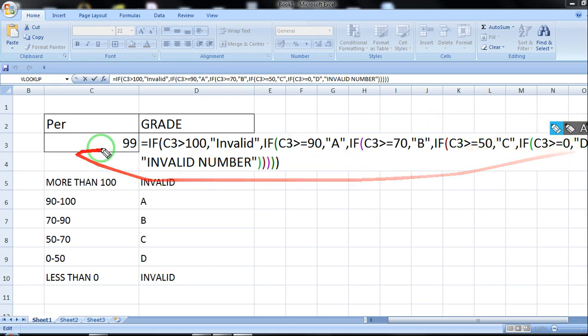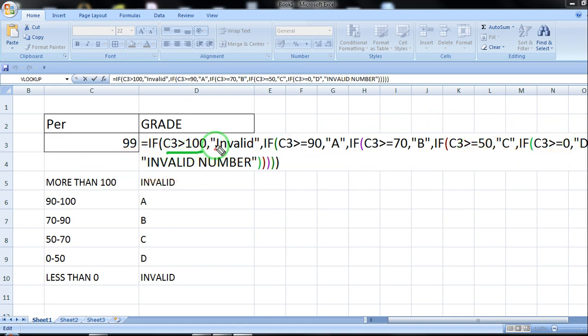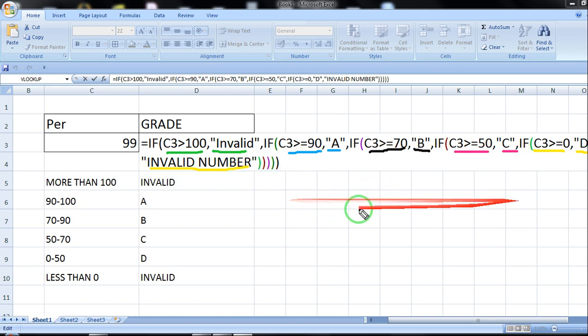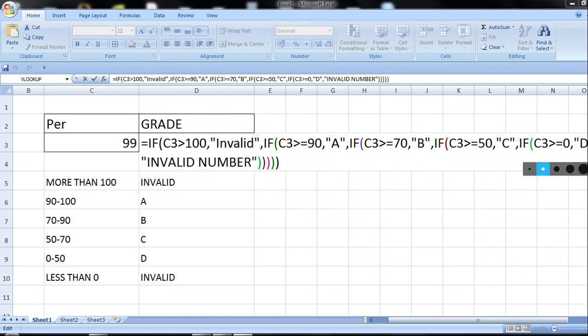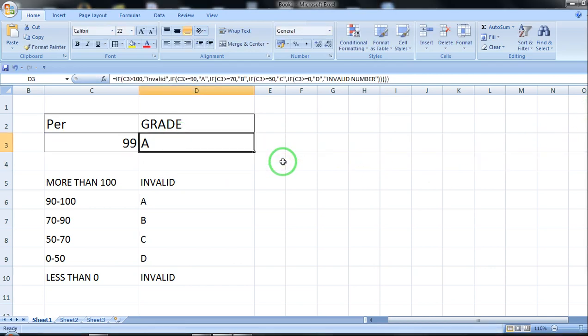So multiple IFs also you can use. If this condition is true, this will be displayed. If this condition is true, A will be displayed. If this condition is true, B will be displayed. If this condition is true, C will be displayed. And if this condition is true, D will be displayed. And if none of the conditions is true, then it will display invalid number, because you can check multiple conditions. So this is how you are going to use IF functions.